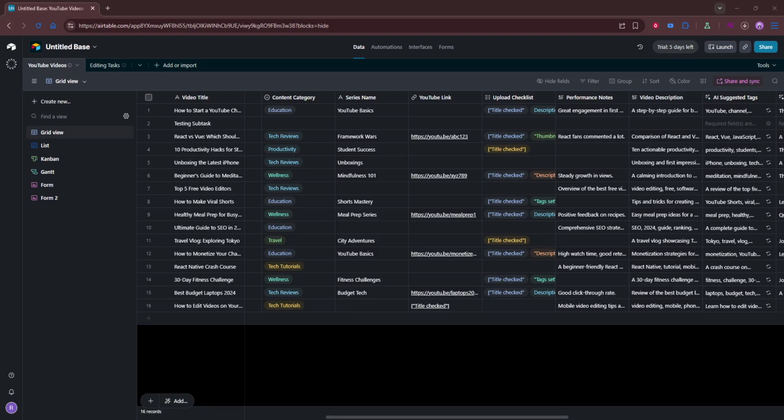Once you're inside the base, choose the first table you want to download. This is important because Airtable does not export an entire base as a single CSV file. Instead, each table needs to be exported separately. Take a moment to confirm that you've selected the correct table so you don't end up saving the wrong data set. After that, open the view that contains the data you need.